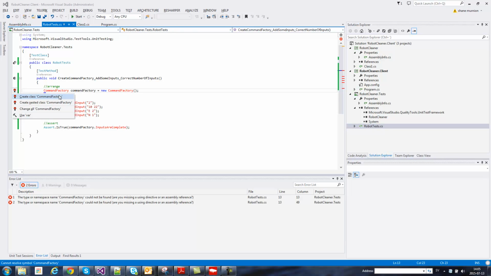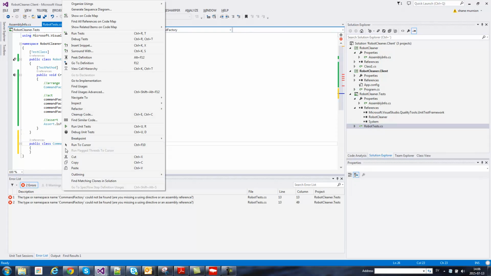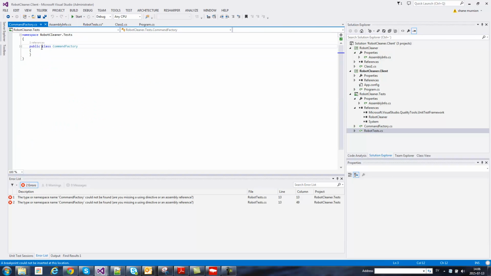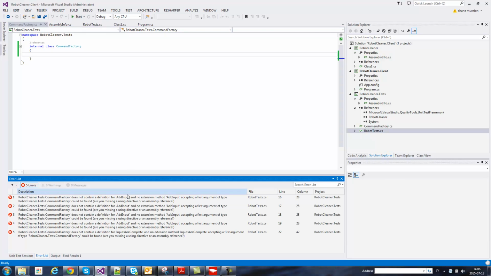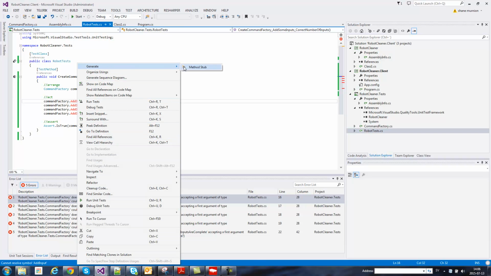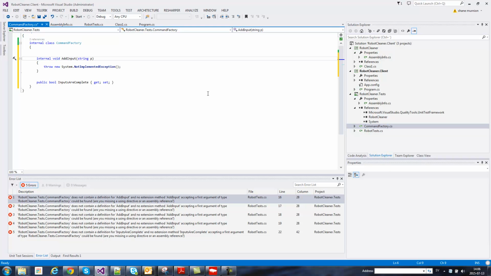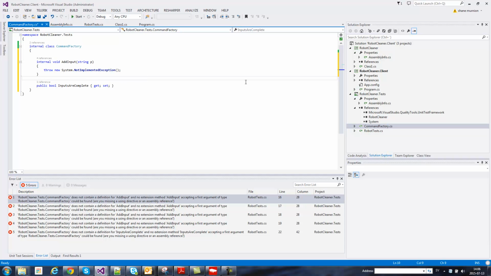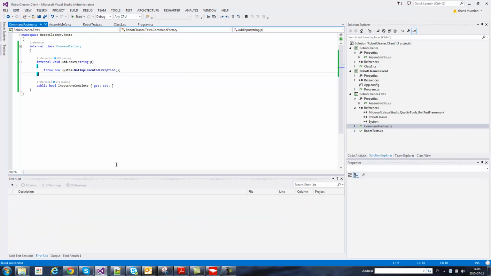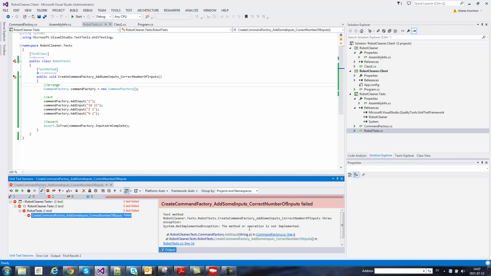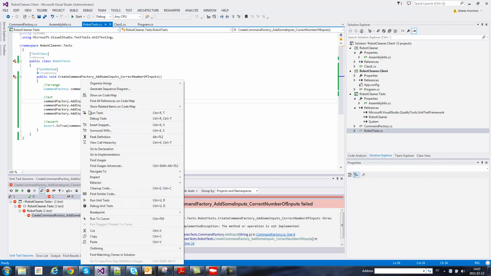So here we have our first test, and obviously this test is going to fail. So let's see if we create the class. Yep, and we will move that to its own file. Let's create it as internal. Let's just build that again. Now we've got to create a method, and here we can create a property. So we've got add inputs, and inputs are complete. If we go to our unit test now and we run, okay, it's failed because the method add input is not implemented.